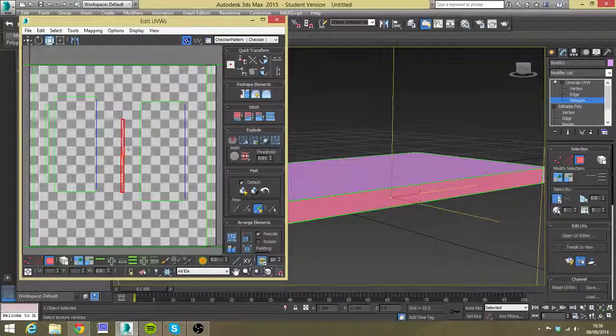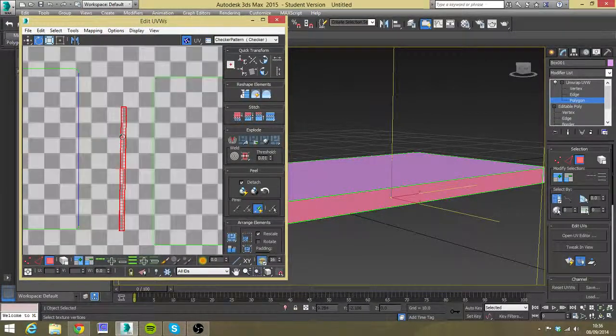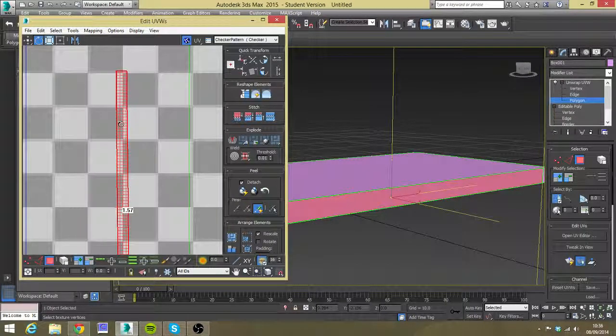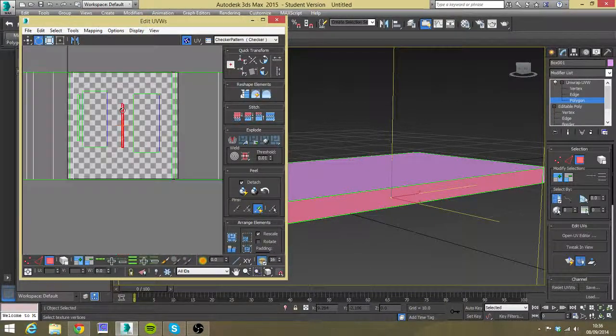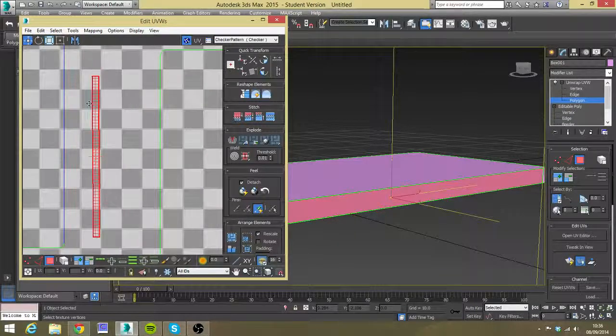They don't have to be straight. Makes it a bit easier for you when you're painting the pictures on in a bit. So we'll make it straight enough. And put that on there.